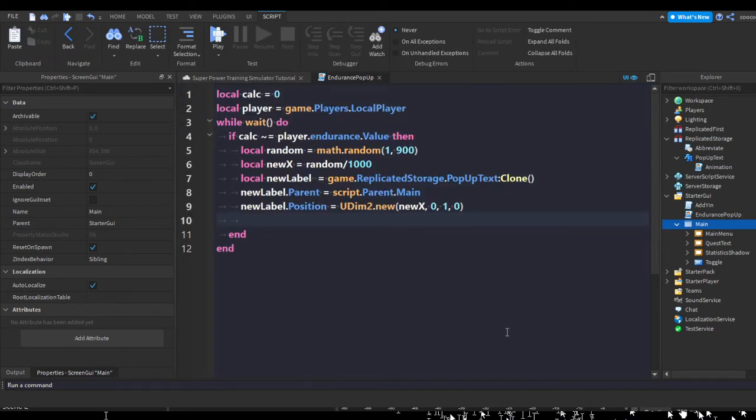Then we're gonna set its text, so newLabel.Text. This is where you can get fancy with it, so I'm just gonna do equals plus, and now here we're just gonna do player.endurance.value minus calc, because we want to subtract it by the new amount that it was changed to. And then you can insert an emoji after this, but I'm just gonna enter a space and enter the text endurance. And then we just want to set calc value, so calc equals player.endurance.value.